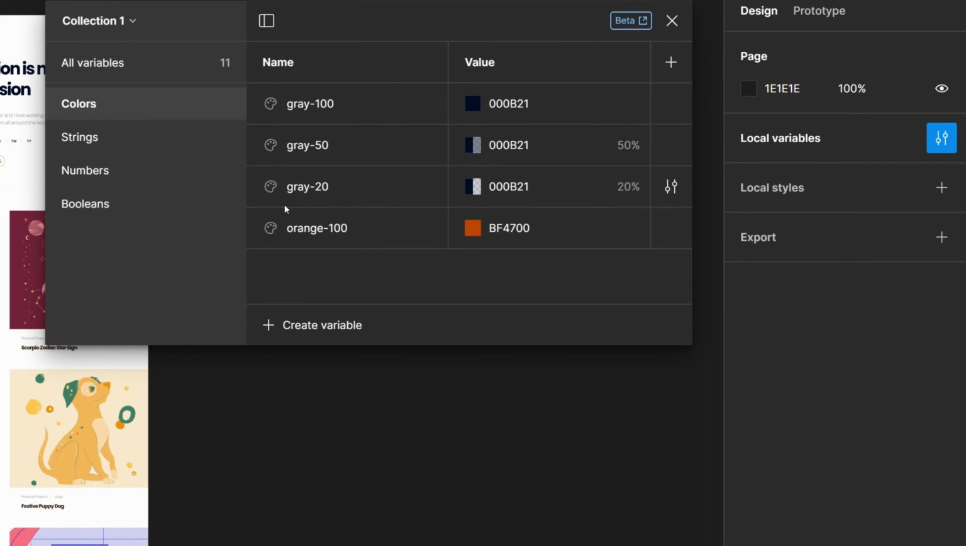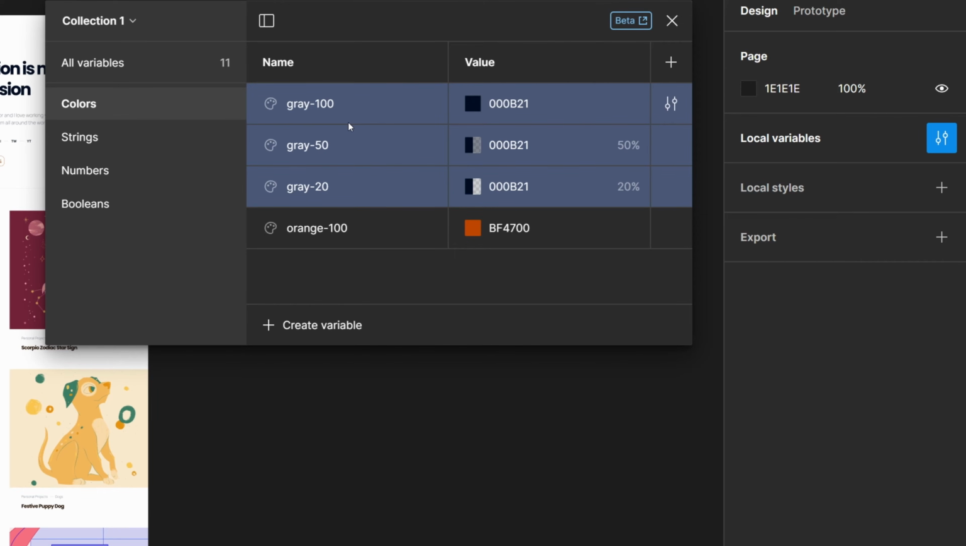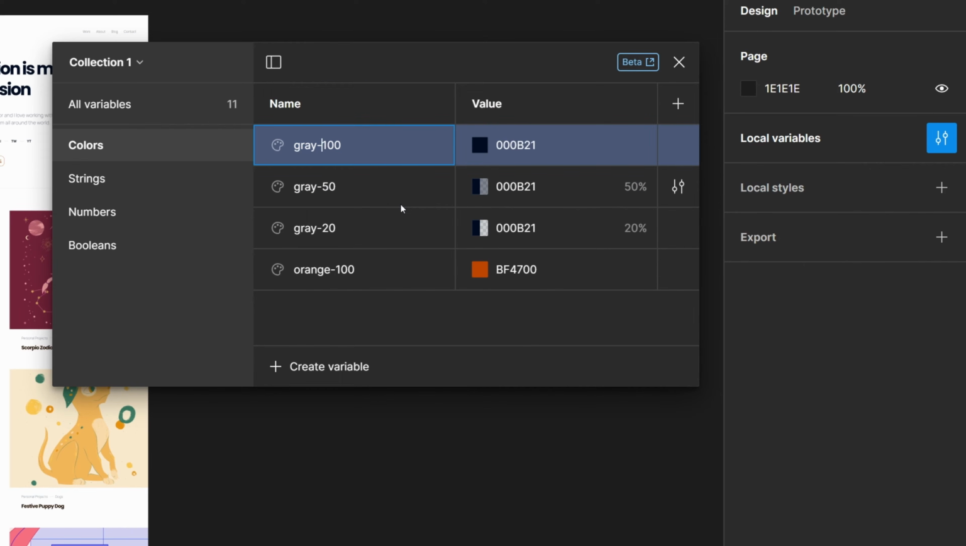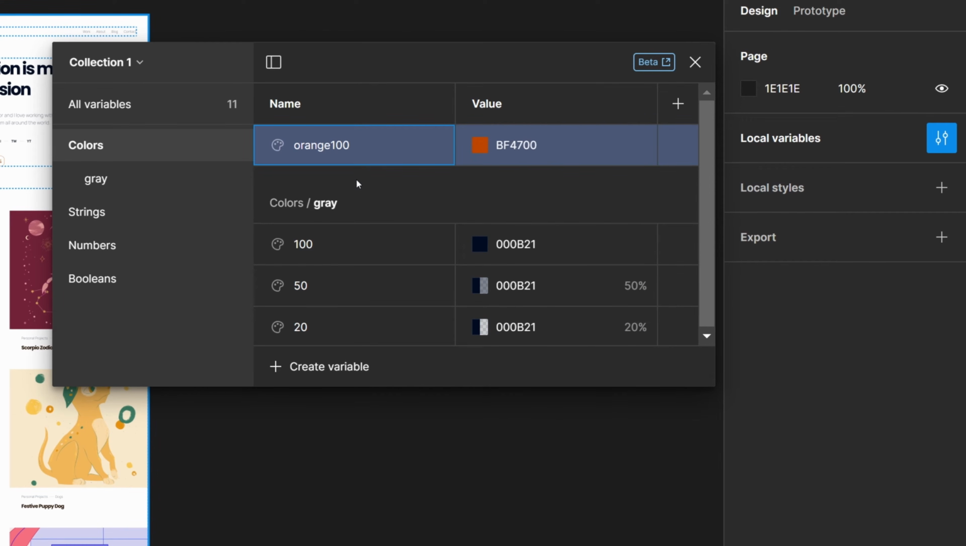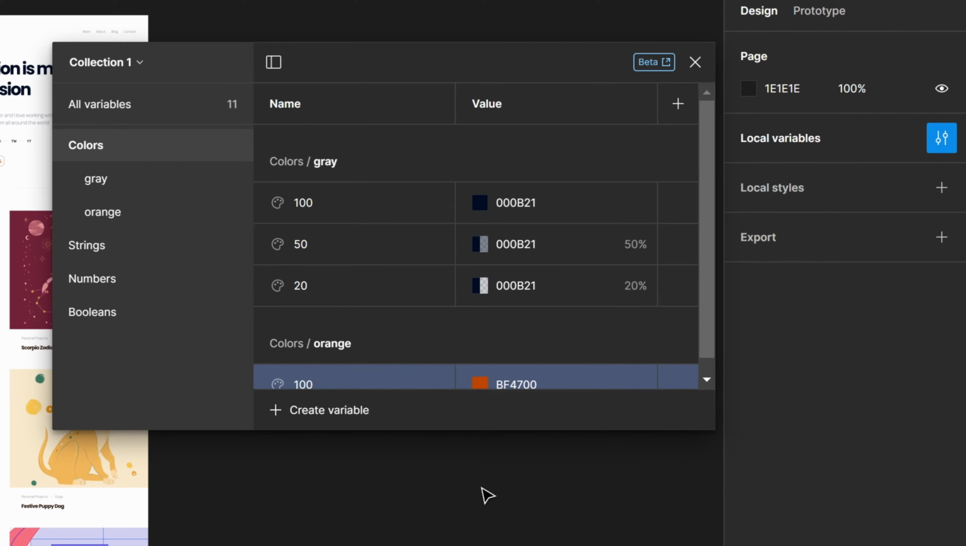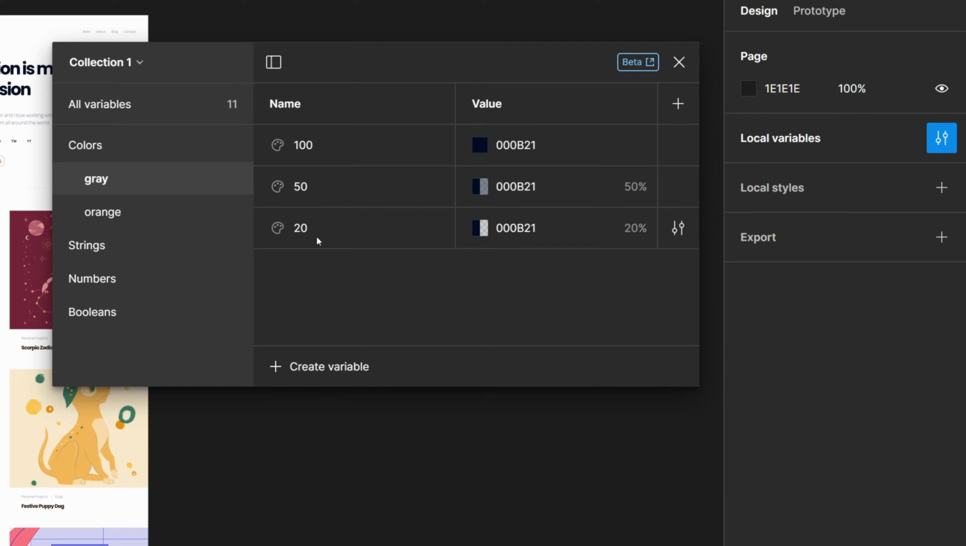Now we can take this one step further. See how these gray colors are very similar in the sense that they start with the word gray and then a dash. These could be grouped up as well. Here's how you do that. You can rename these. Instead of saying gray dash 100, you can say gray slash 100. Do the same for the rest. Let's do the same for the orange. So now we have two extra groups. We have the main group, which is colors, and then two subgroups: gray, which contains 100, 50, and 20, and orange, which contains 100.